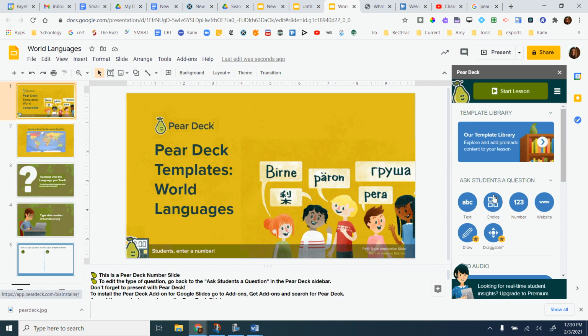To add content, one thing you just want to remember is that we are using the free version of Pear Deck. So we technically only have the options to add the top 4 types of questions. However, I will show you a way around and show you how you could actually add a drawing or a draggable object question as well.